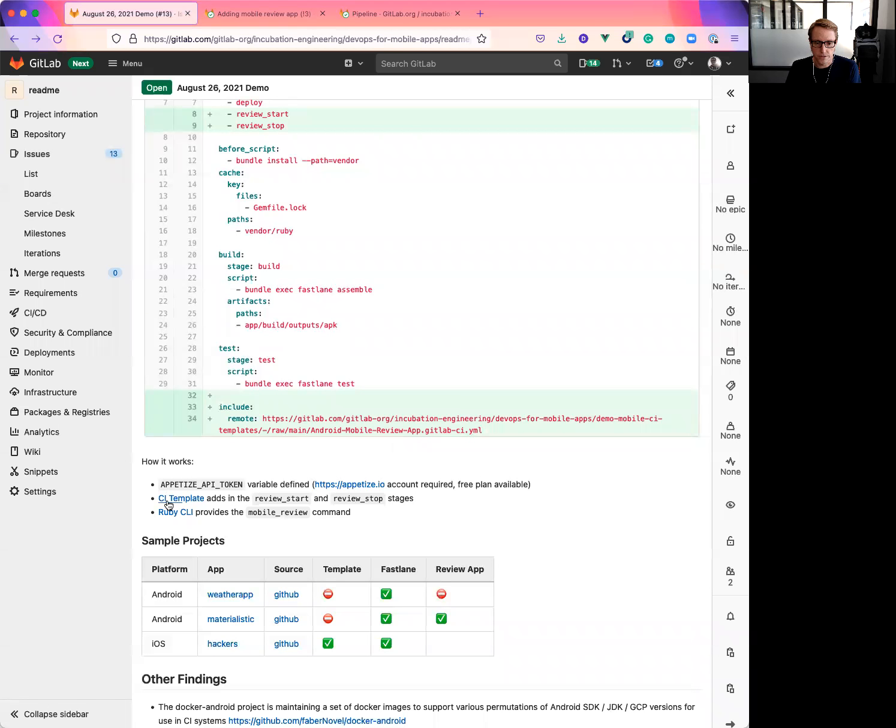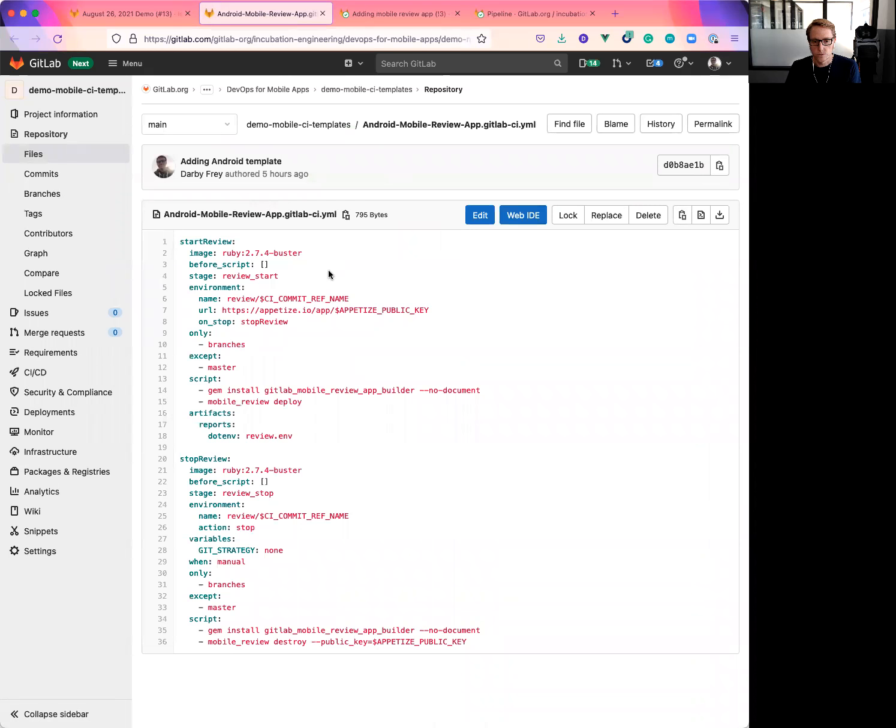And then the template. This is the template that's being included here, right here. It basically has these two stages, and they set up the configuration for doing the review app, telling it to only work on branches, not on master. So these will only kick off when we're doing a merge request. And then this is the script that gets executed in order to do the deployment. It then produces this review env artifact, which we use to do the destroy step later.